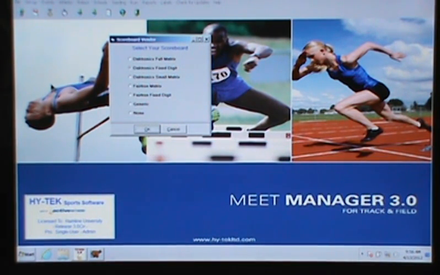If you have a scoreboard, there's several different kinds: Daktronics, Fair Play, there's generic ones. If you're sending the results from Hy-Tek to this particular type of board, this has to be set up prior to the meet.